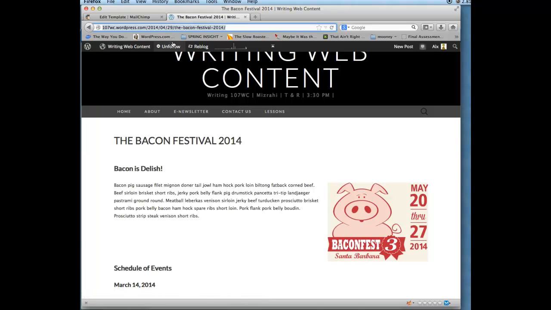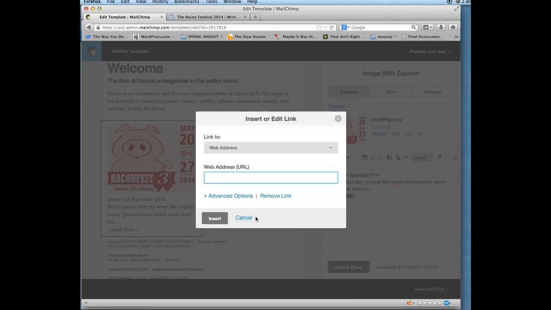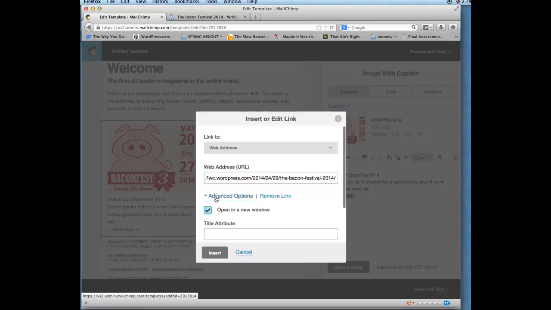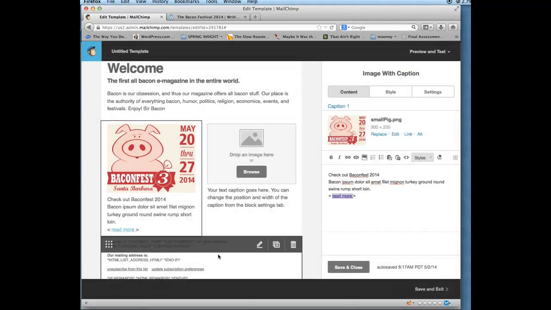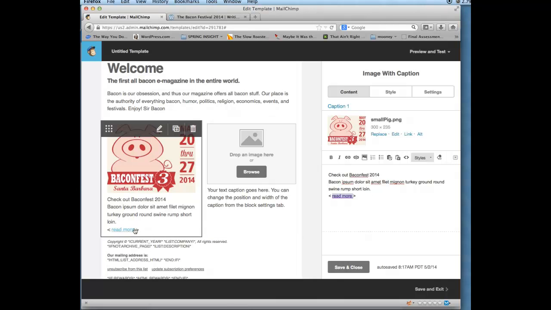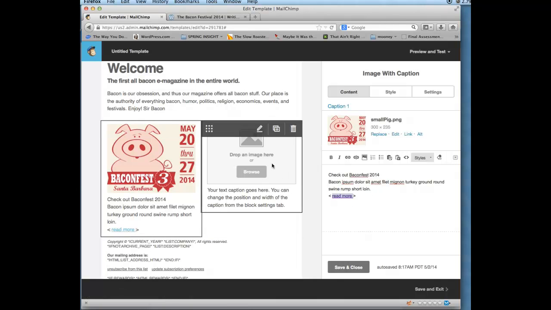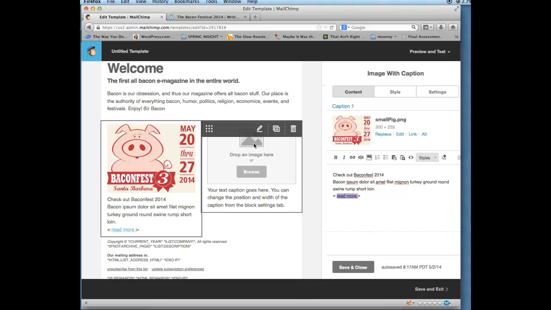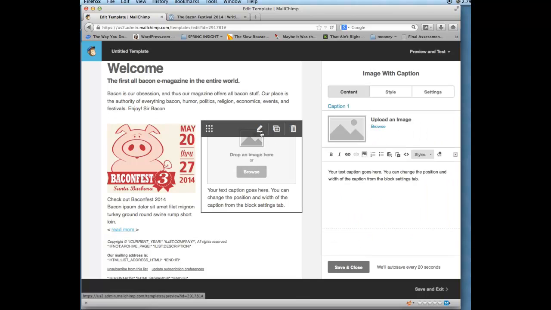Once I copy the URL from the top, I go back and then I paste the web address. Then I click Advanced Options, and then I want to add the title attribute, something along the lines of Bacon. Now let's make it Bacon Fest 2014, and then click Insert. Okay, so now I have a link that when people click on it, will take them to that other website. I'm also going to add another image. I'm going to click Browse.